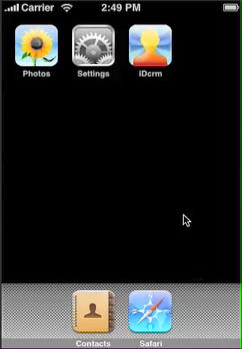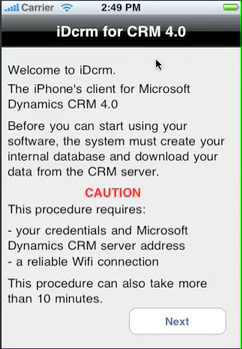Now that we've installed iDcrm onto our iPhone, we see that we have a nice new icon, but it doesn't do anything yet. So we're going to launch it for the first time, and we're going to talk you through the setup of iDcrm. First, you get a nice screen telling you what you need to do, and basically everybody just clicks on next without reading it.